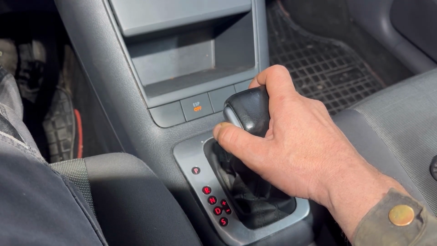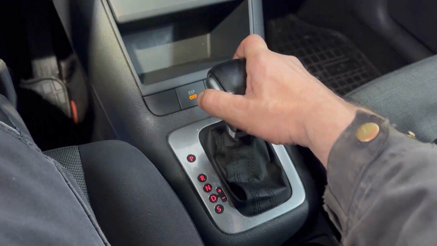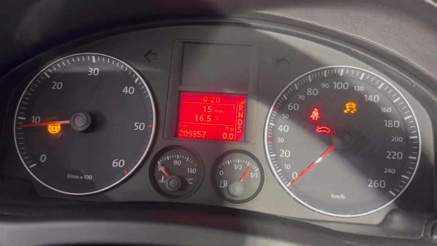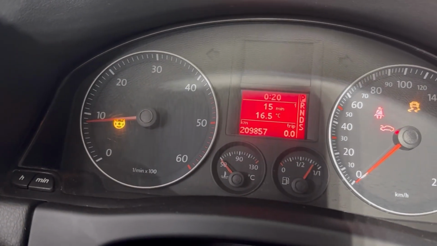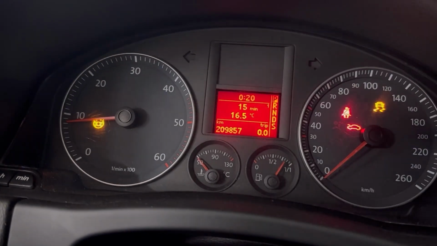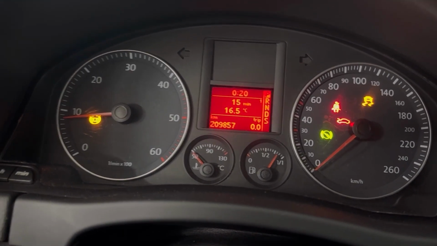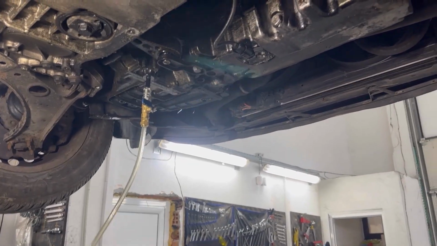Once we run through all the gears, then we're going to go outside the car. We'll let the car run. We're not going to stop the engine. We're going to get our scan tool to monitor the temperature, and we're going to wait until it goes up to 36 degrees, and then we'll check the level of the oil.